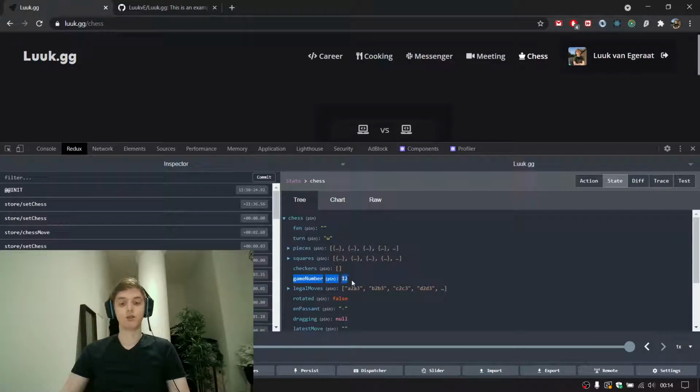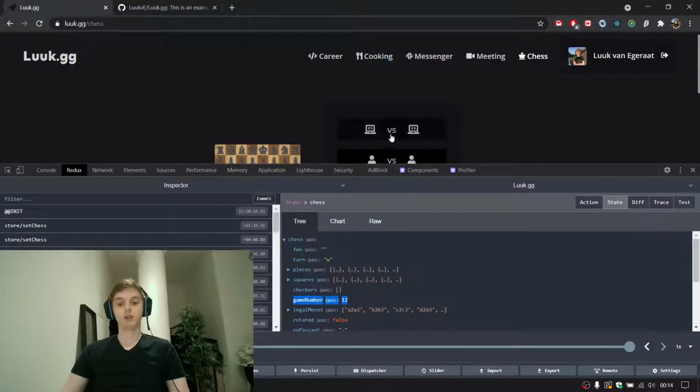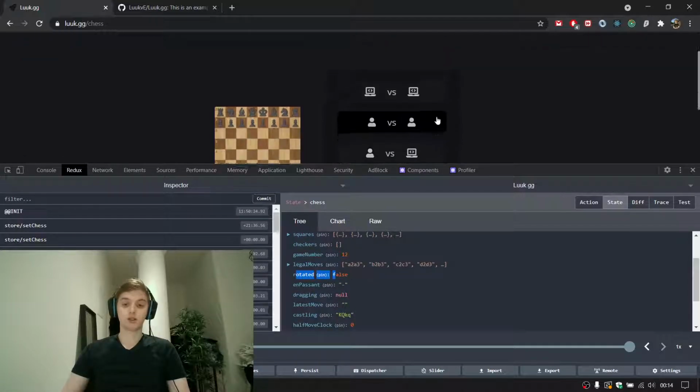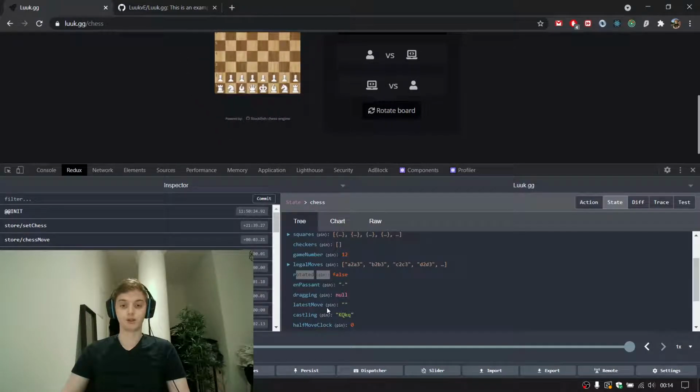Game number, which I use when you click one of these buttons. It increases the game number, and then there's a useEffect in React that updates and starts the new game. Rotated, obviously, because I can rotate. Boom, true, false, so that's what that is. En passant, I explained, so right now there is no en passant square, no pawn has moved 2 up, so that's easy.